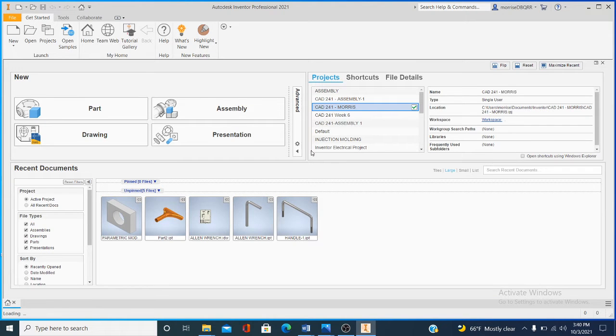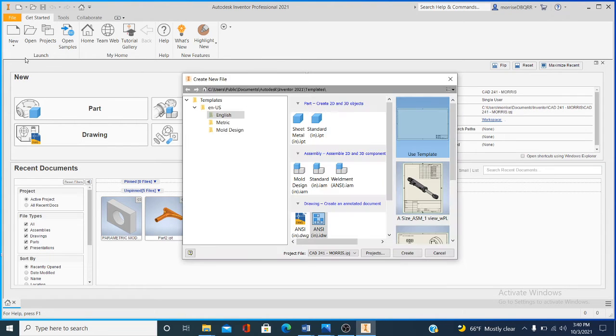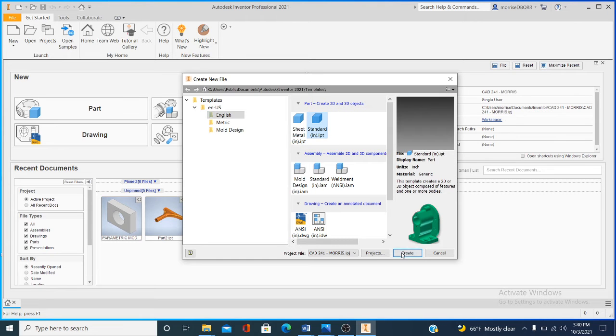All right, so we're going to create a very basic model. Notice I created one earlier. It's just a rectangular block with a hole in it, and I'm going to do this again. So go up here to New, select English, Standard IPT, and Create.